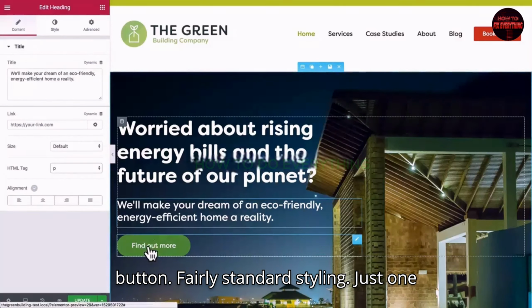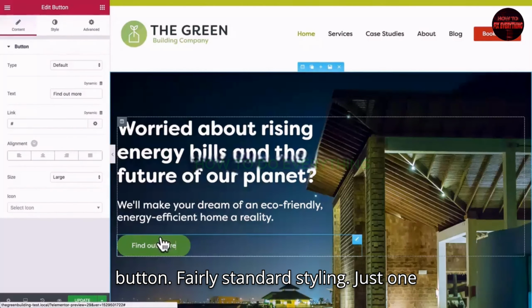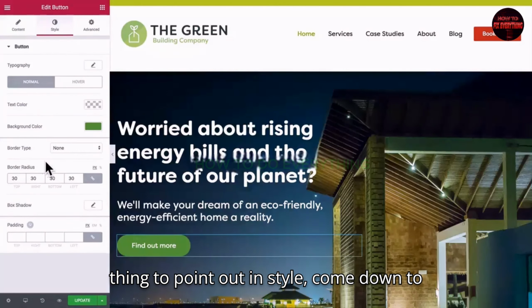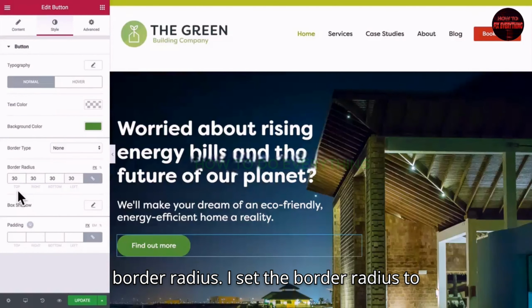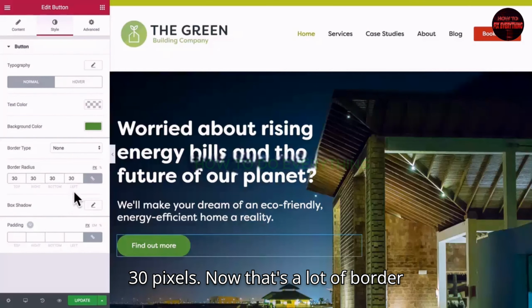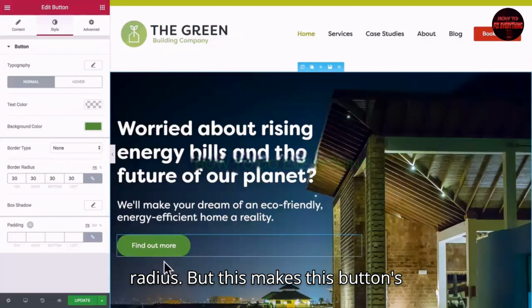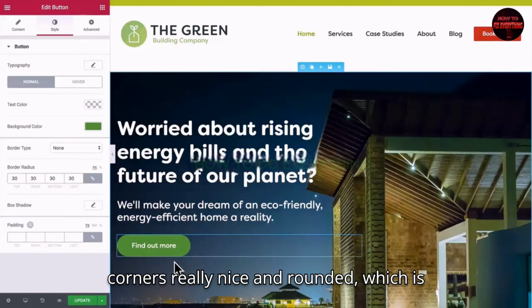Then here's a button. Fairly standard styling. Just one thing to point out in style. Come down to border radius. Now I set the border radius to 30 pixels. Now that's a lot of border radius. Well, this makes this button's corners really nice and rounded, which is what I wanted.